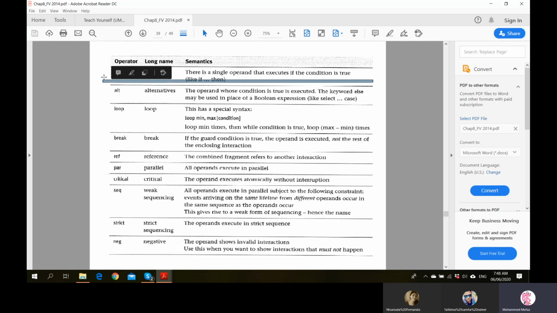But if you have only one condition, only if something is true or if something is false, you want to make that happen, you can't use ALT, you have to use OPT. That is a special case, basically. Right? If that is not true, then you just go with the normal flow. That is what OPT means.